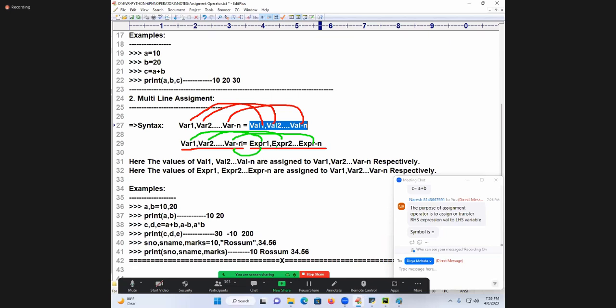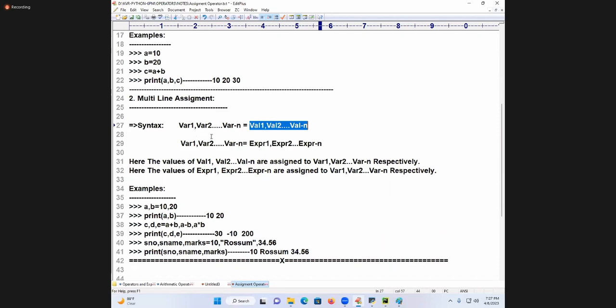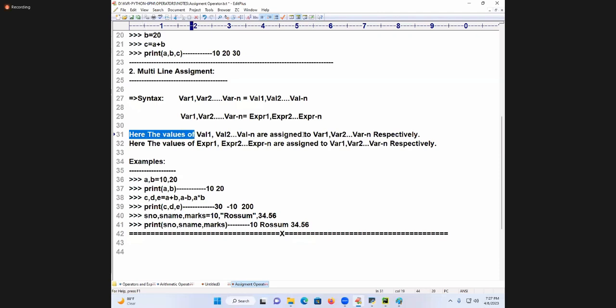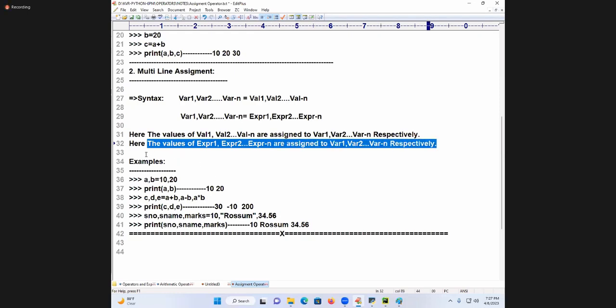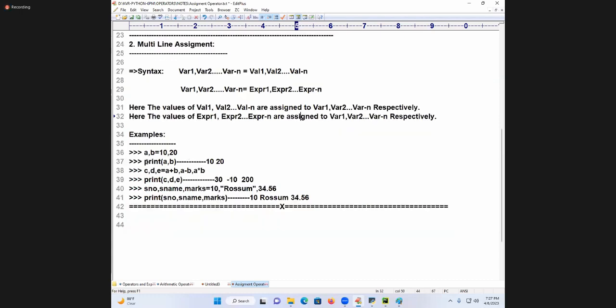See students, here values 1, 2, n are assigned to variable 1, variable 2, variable n respectively. Here expression 1, expression 2, expression n are assigned to variable 1, variable 2, variable n respectively. Example: A, B is equal to 10, 20, and A, B printed. C, D, E is equal to A plus B, A minus B, A star B, and C, D, E printed. Number, name, marks, in a single line I am assigning.